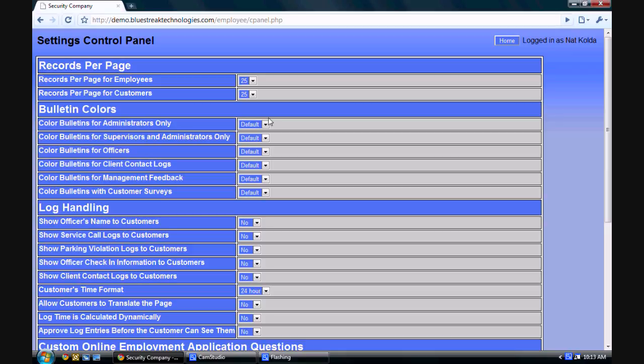Bulletin colors. This is the color for bulletins for administrators only. This will be posted by administrators and only visible to other administrators. Color bulletins for supervisors and administrators only. These bulletins can be posted by supervisors or administrators and are only visible by supervisors or administrators. Color bulletins for officers. These bulletins can be posted by any employee and are visible by any employee.